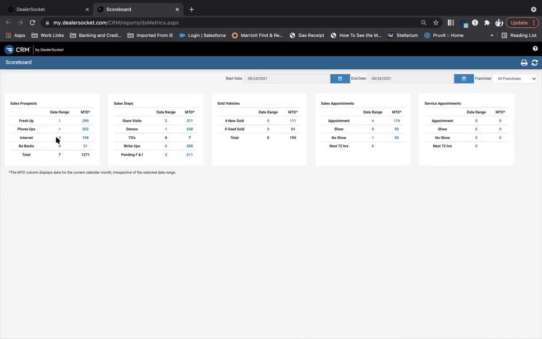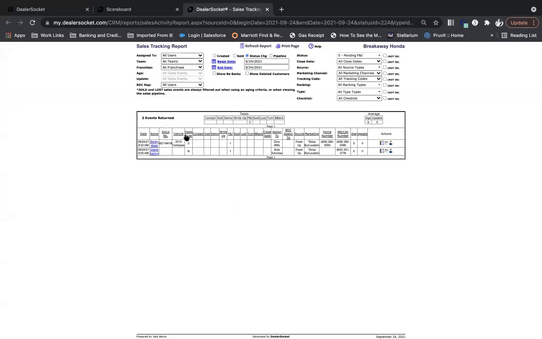So who are these internet leads, or who are these people in pending F&I? Right now we got 211 customers in a pending F&I status, right? What was the outcome? Well, we'll just look at today's date. We'll click on the number 2. Again, what is this going to bring up? Any guesses? It's a sales tracking report whenever it decides to load. Here we go. So we got 2 people marked in F&I for today.